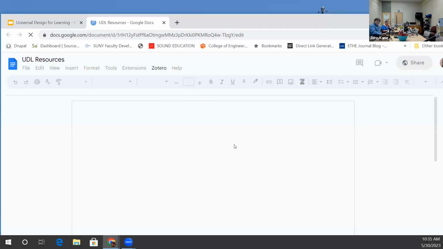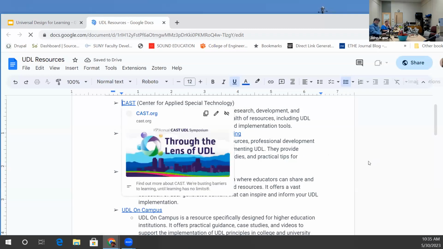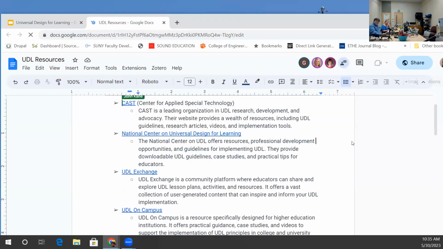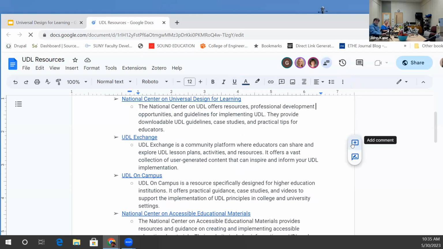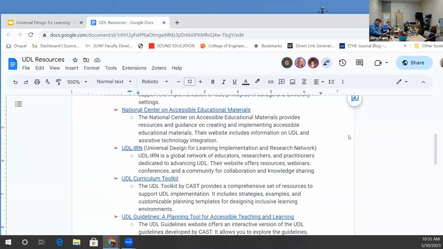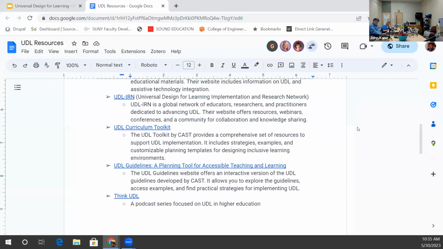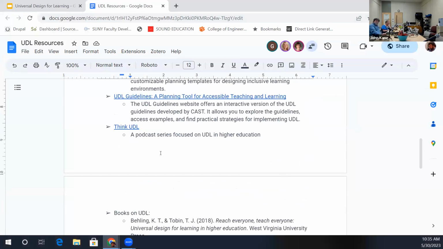Here we go. There's a link to CAST, the National Center on Universal Design for Learning. UDL Exchange, where people can share and explore UDL lesson plans, UDL on Campus, the National Center on Accessible Educational Materials, and a whole host of other resources there. And if you really want to learn more about UDL, there's a Think UDL podcast with Lillian Nave at Appalachian State University. It's a bi-weekly podcast that's been out there for a few years now with UDL topics every week.